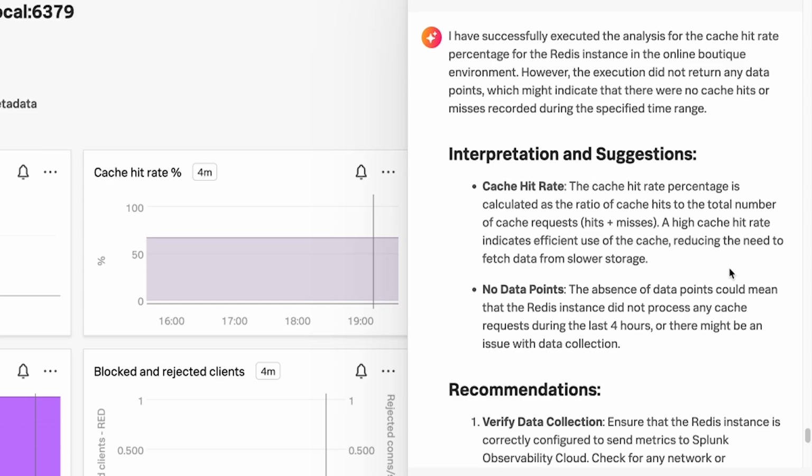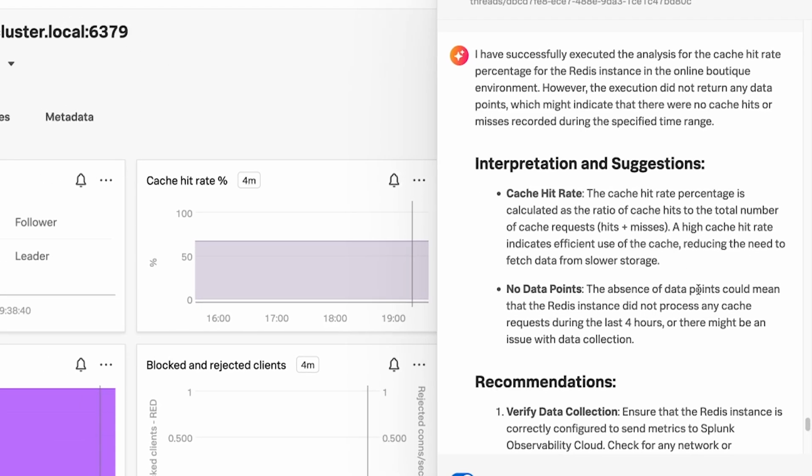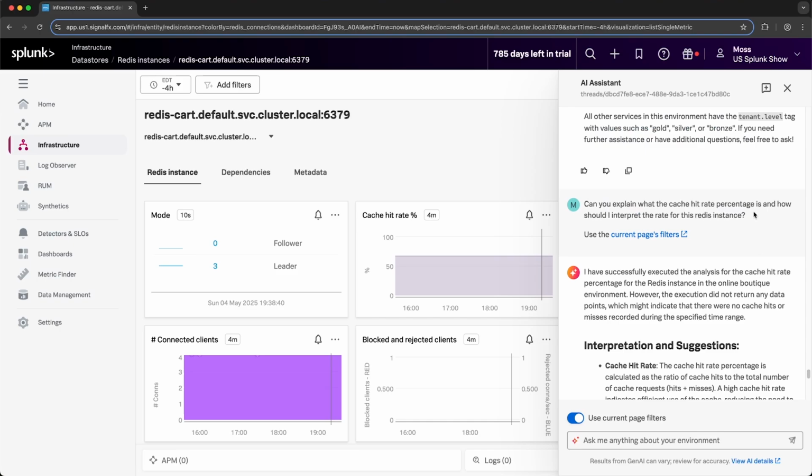Okay, it looks like the assistant answered the query, but it did not pull the contextual data associated with this Redis instance. I'll ask the query one more time, and I'll actually specify the name of the Redis instance.